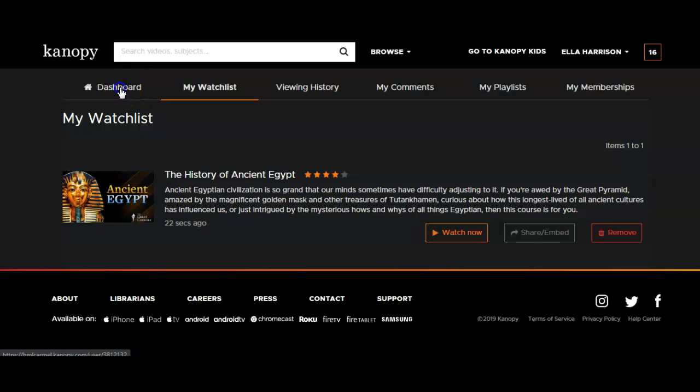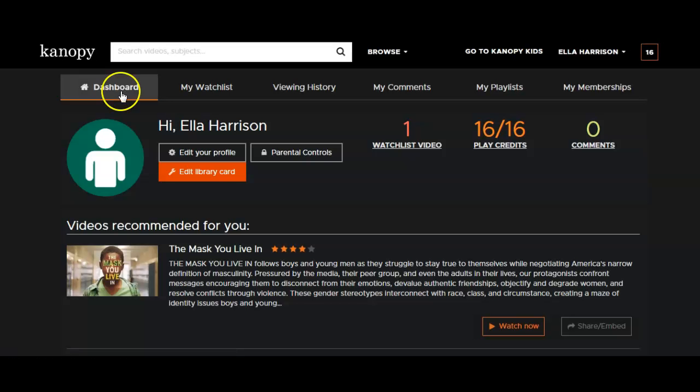Now we'll talk a bit about the dashboard. In the dashboard, you can view your profile and be able to change your password or email address. You can also edit the library card if you had to get a new number.